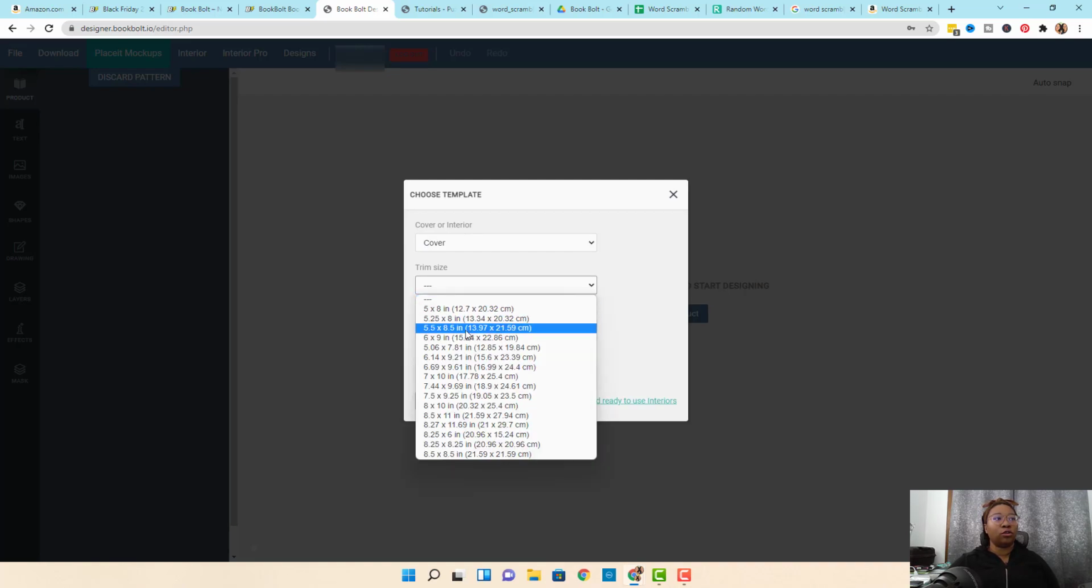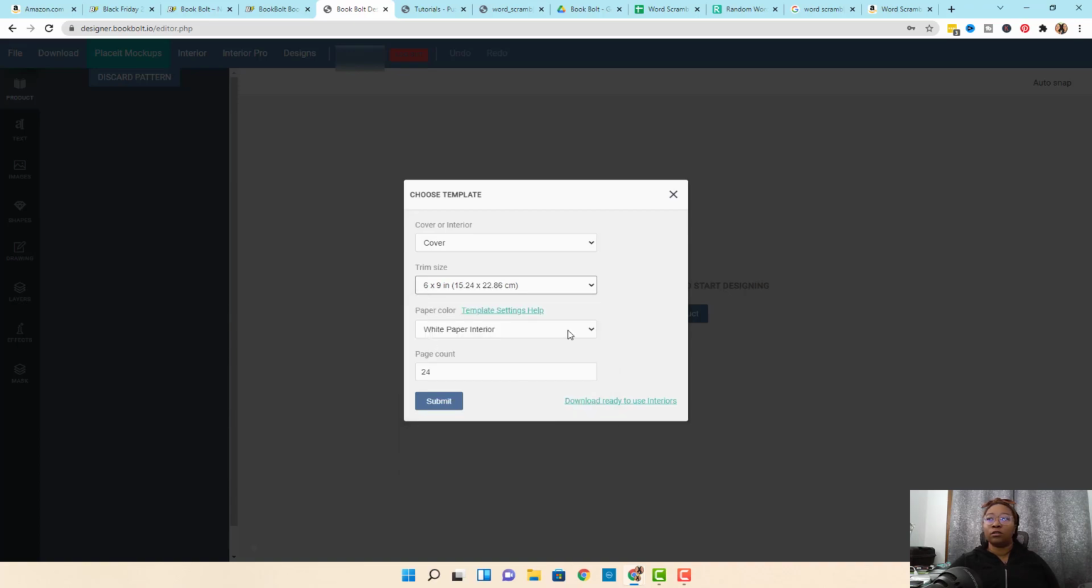For the trim size, that's just the size of the book that we chose before, 6x9. Our interior is going to be black and white, so we'll leave this as the default. Last, you can choose the number of pages for your book. From the previous step, we know that our book is going to be 41 pages. So I'll just pick 41.